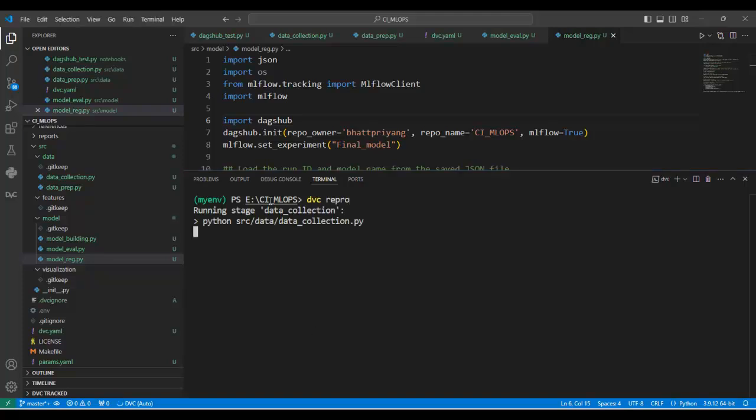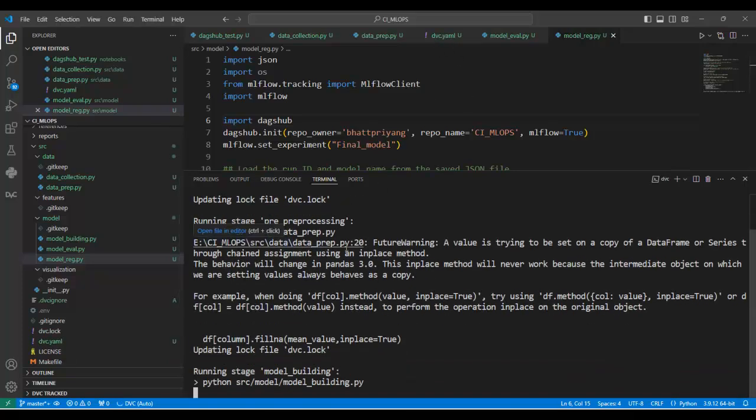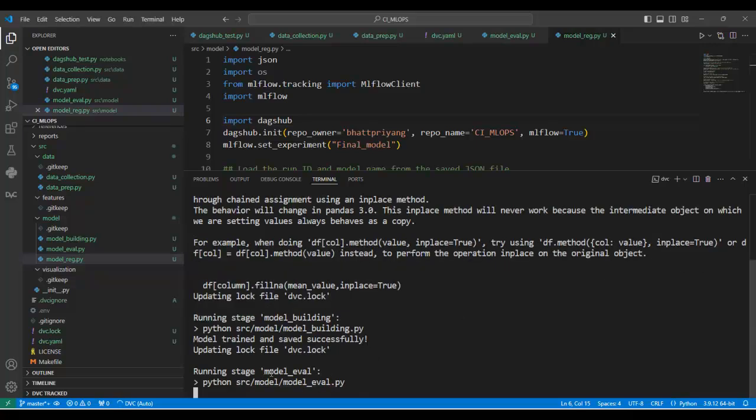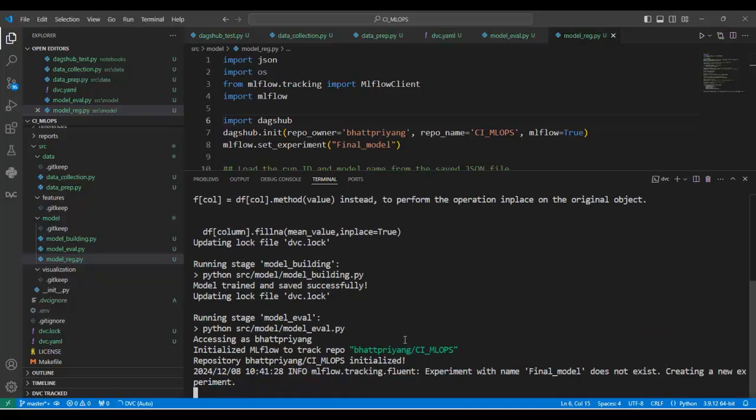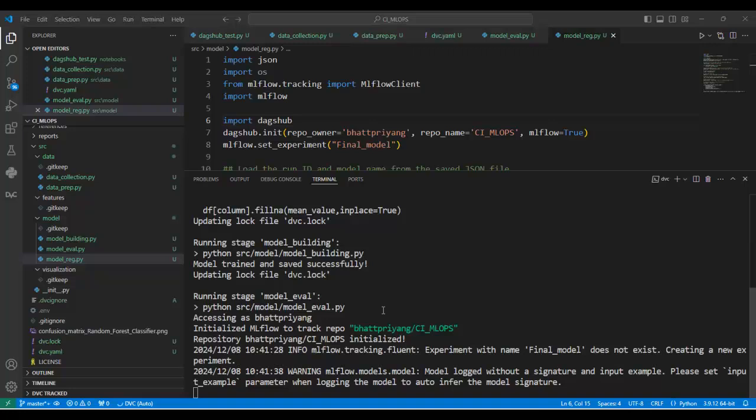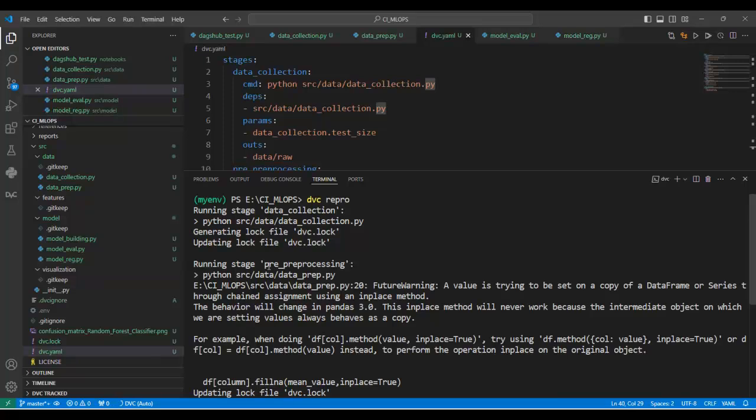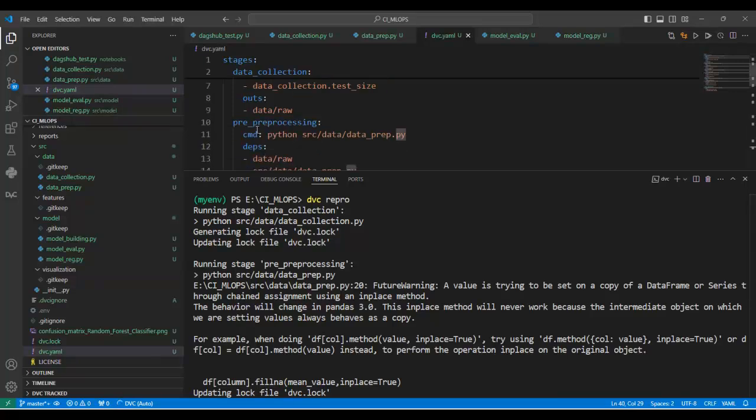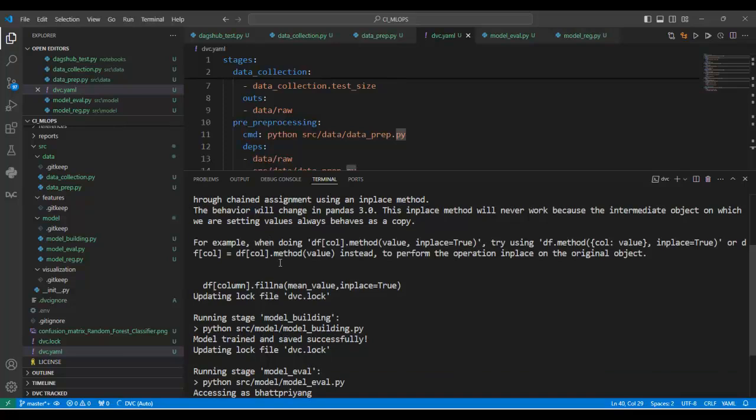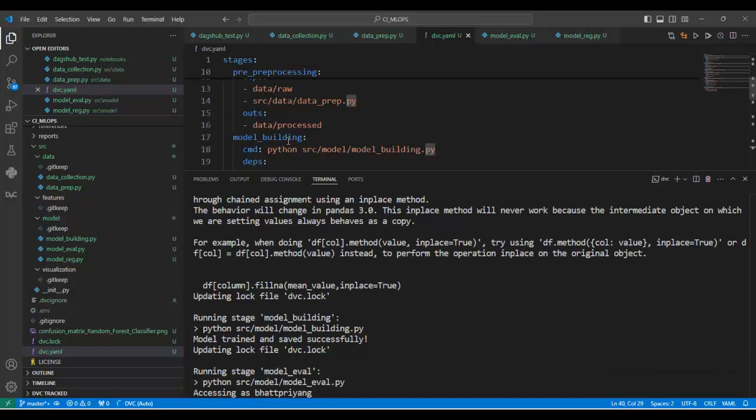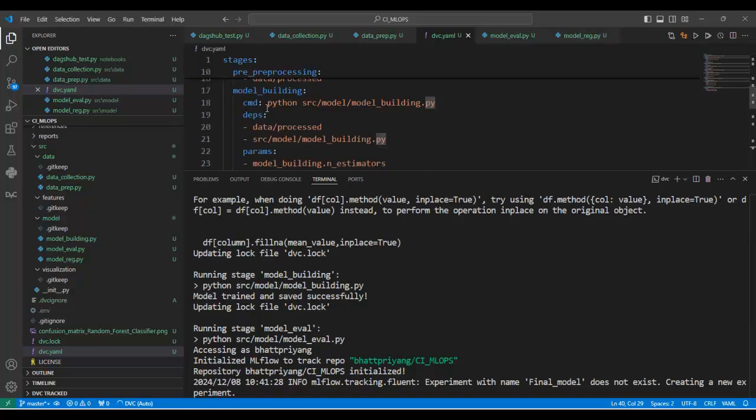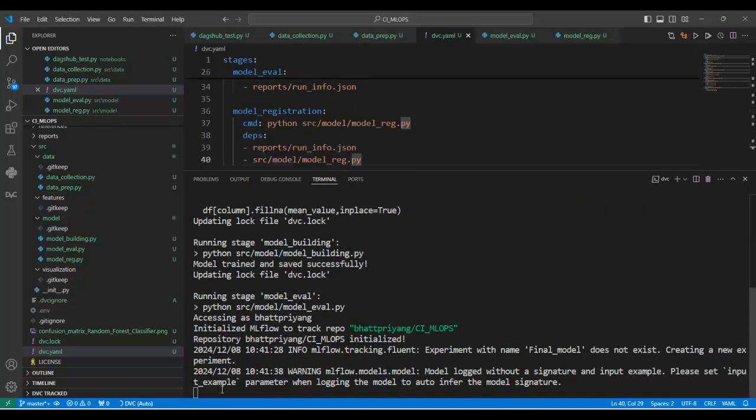So it will run, and you can see each and every step that is mentioned inside dvc.yaml. You can see currently we are at model_building.py. Now done. Now we are at model_eval.py, which is also done. We have to wait, it will take some time. You can see data_collection.py, then the next stage, pre-processing, then model building, then model evaluation. So currently we are at this particular stage, model evaluation.